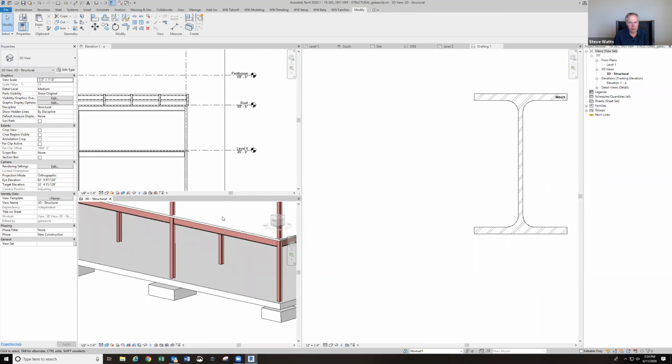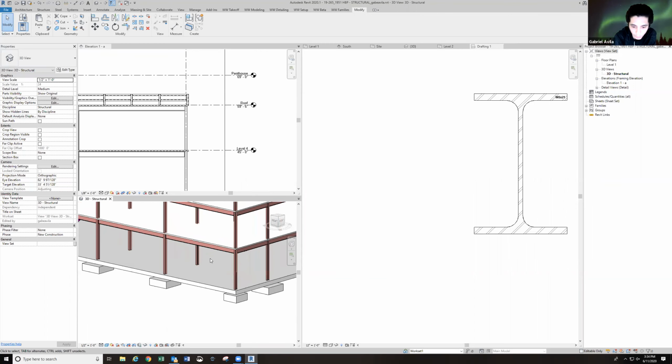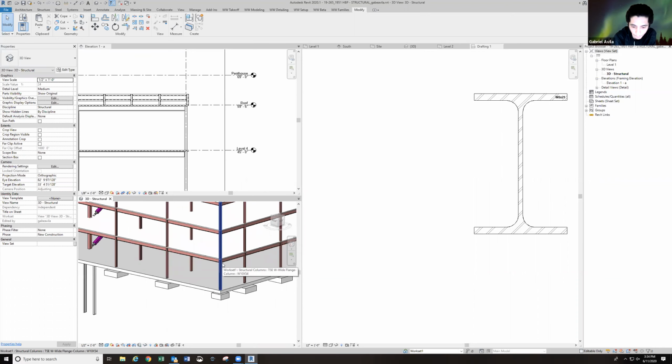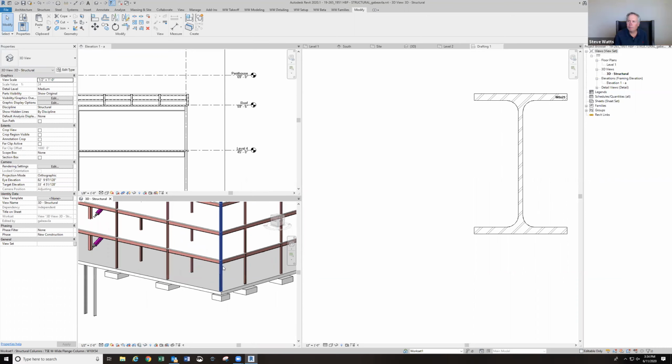That's pretty much it that I wanted to go over about structural steel. Again, like I said, I'm not an expert, so if you want to play around with it and you find some cool tricks, let me know. But if there's no other questions, I don't have anything else.